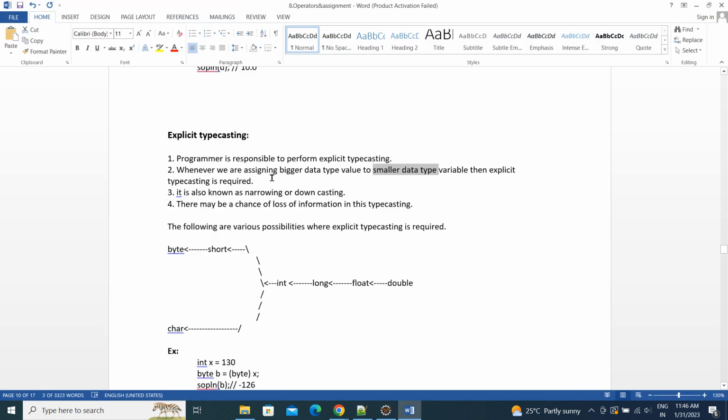Whenever you are assigning a bigger data value to a smaller data type, then explicit typecasting is required. It is also known as narrowing or downcasting. There may be a chance of loss of information while doing narrowing or downcasting. Now let's see some examples.